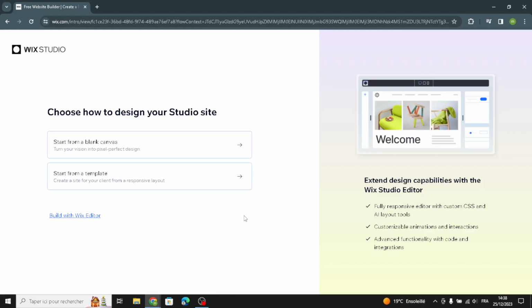So as we know, Wix is a platform that you can use to create a website easily. It helps you build your own site without needing to know how to code. It offers various tools to design, add content and customize your site. So first of all, let's start from here with the Wix editor.